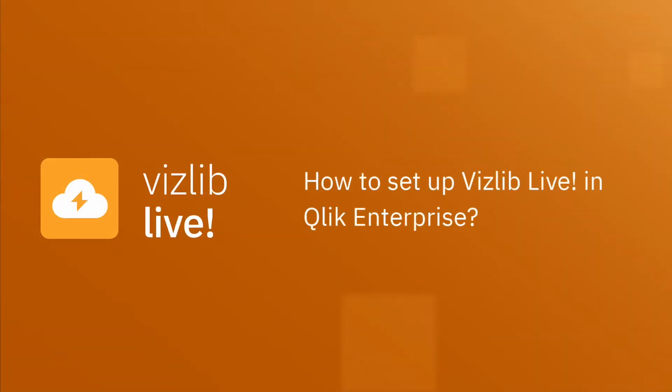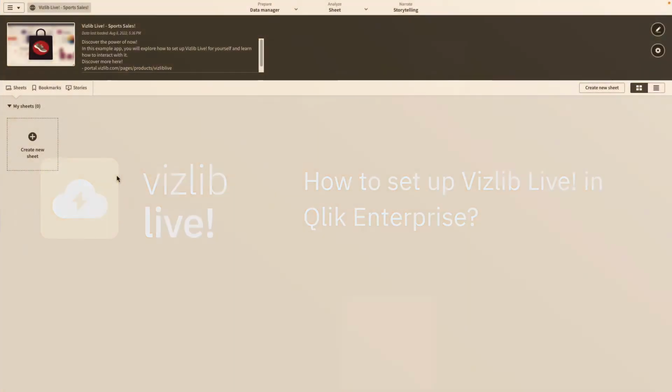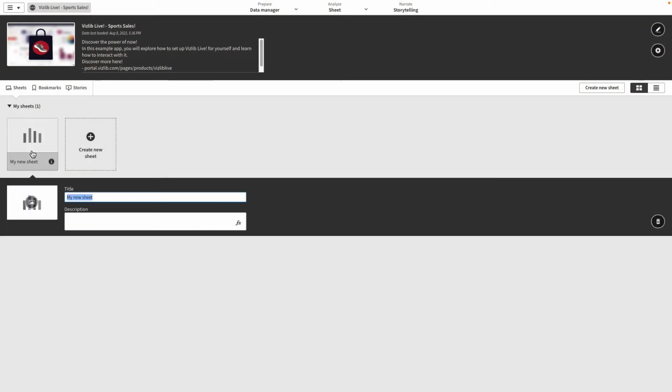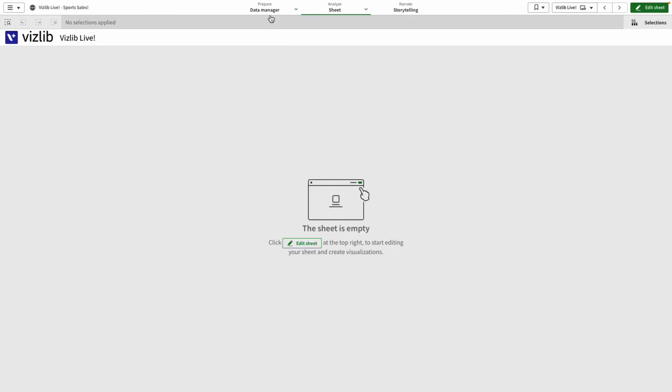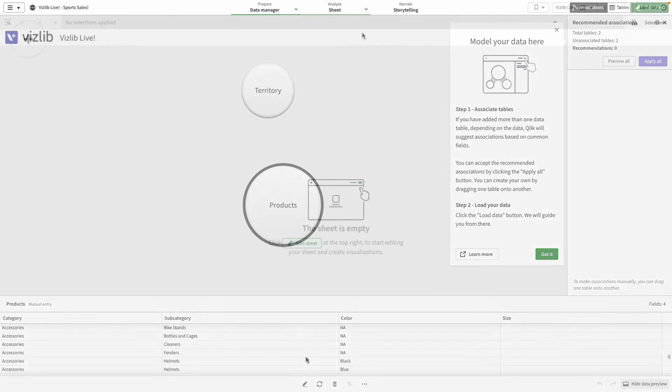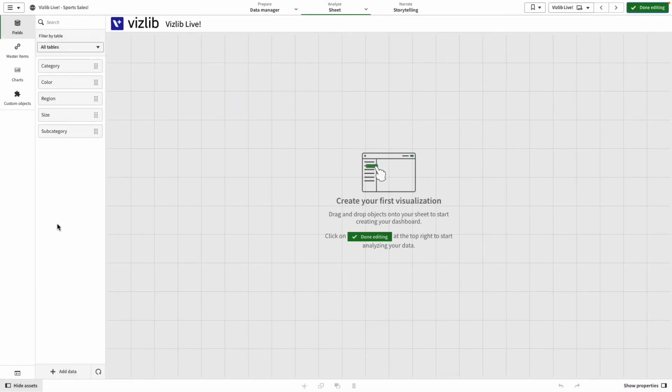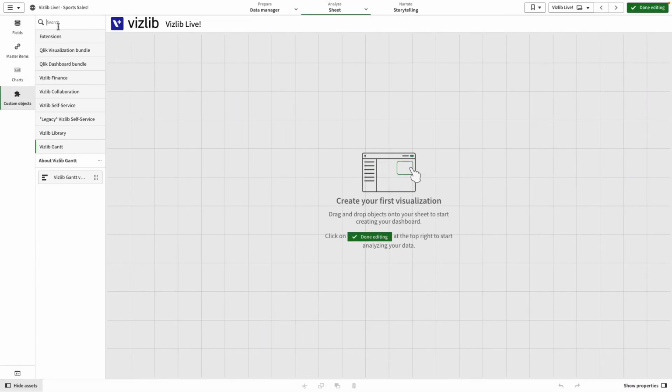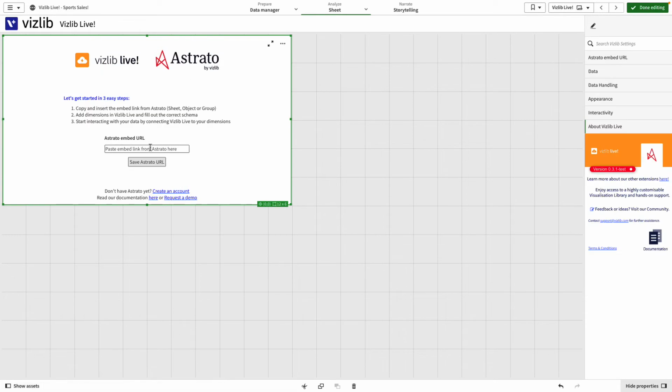In Qlik Sense Enterprise, make sure you have installed Vizlib Live and either created a new Qlik application or open a pre-existing one. Connect to the same Snowflake database you are using in the Astrato workbook you wish to embed into your Qlik application. In edit mode, drag and drop the Vizlib Live extension onto the sheet and insert the embed link into Astrato embed URL. Your Astrato object will now render.